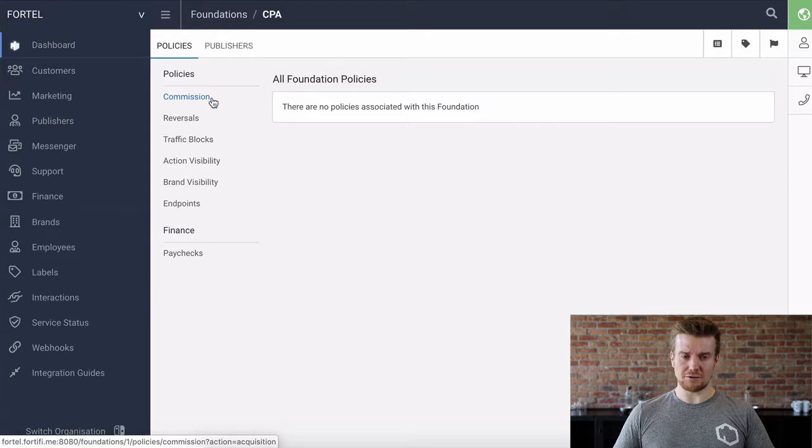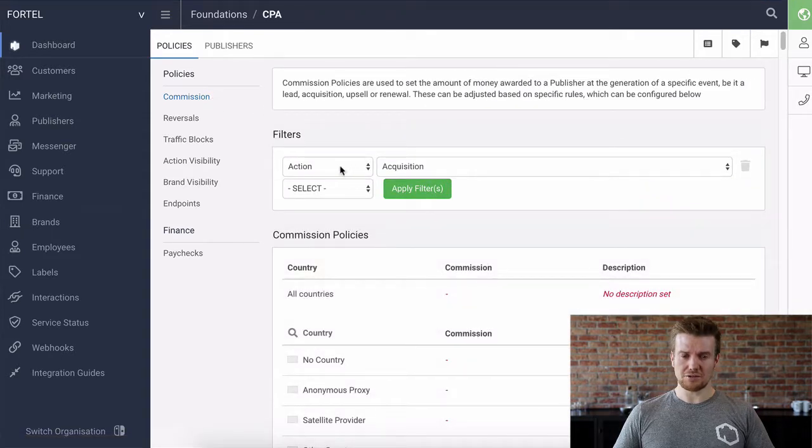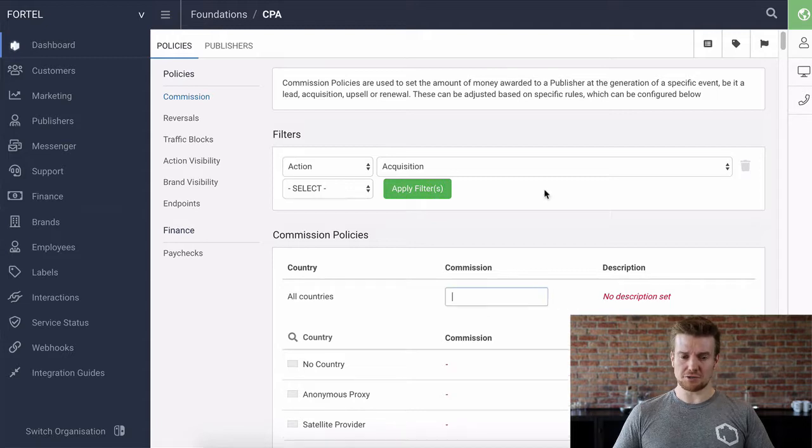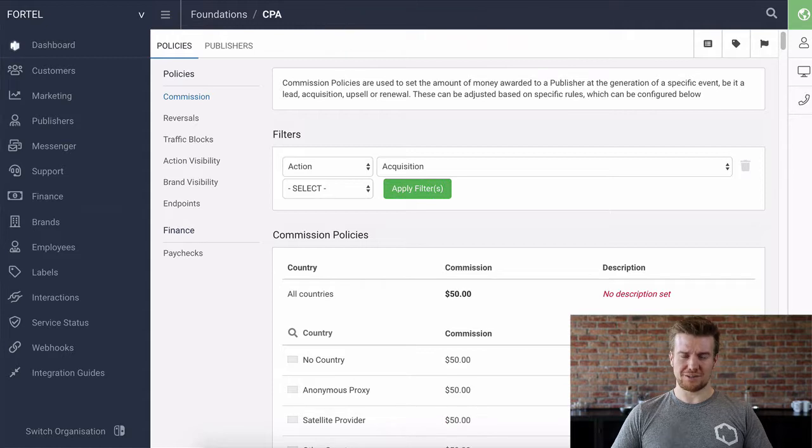So I can set one up under commission. And we can say this is our cost per acquisition group foundation. So in this case, we'll leave the action as being acquisition. And we're just going to set a commission rate for this group of publishers. I'm going to set that to being 50 for all countries. And we can see that's updated now. So all countries will have a $50 commission rate for any publishers which are within this CPA foundation.